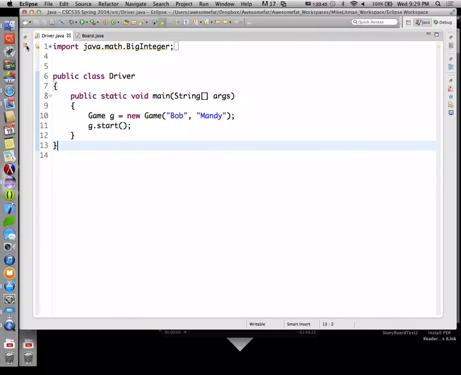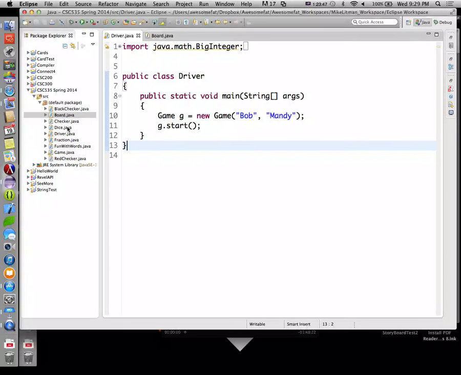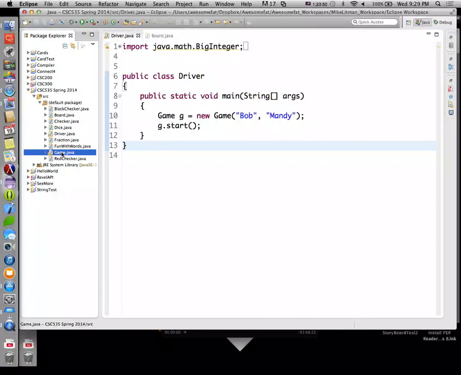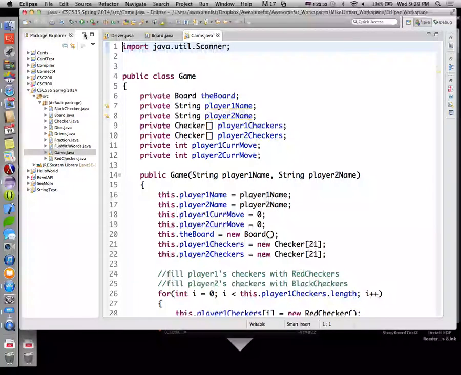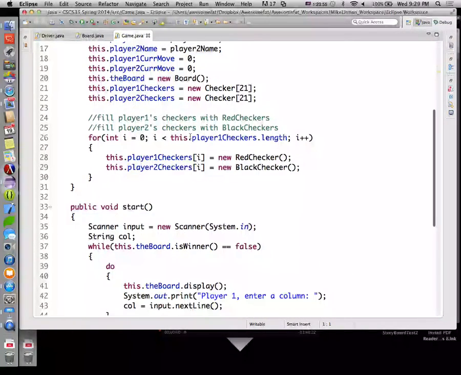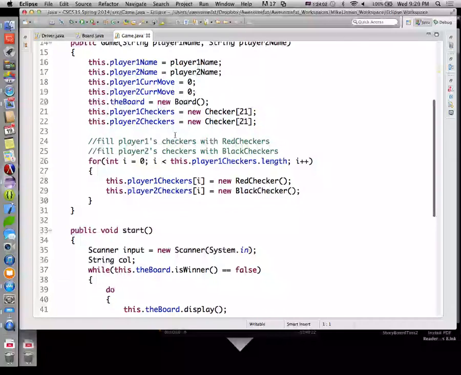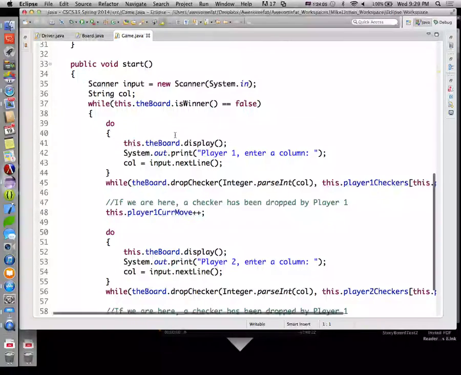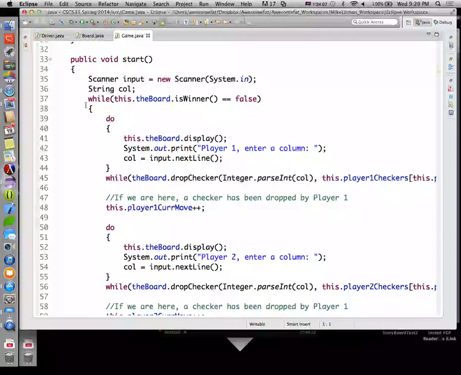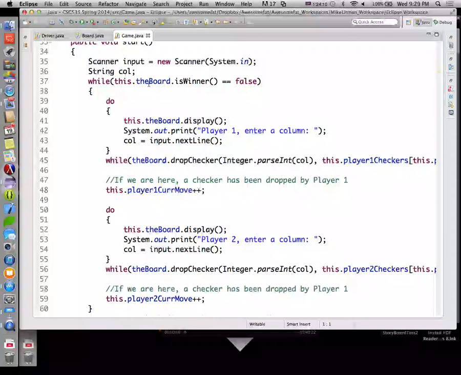I'll go back into driver here. So let's finish this up. We have our idea of a game object. So what does a game do? We create a game. It reads in the player name and that kind of stuff, even though I don't think we ever use the player name. We give them a bunch of checkers. Then we tell a game to start. The game starts. We say, while the board does not have a winner, display the board, tell player 1 to enter their column, read it in, and do that until they finally give us a legal column.